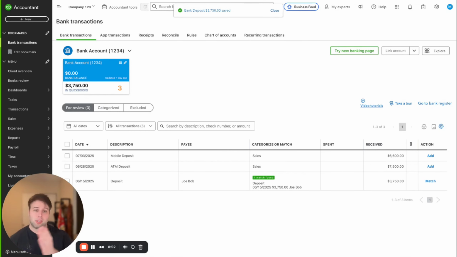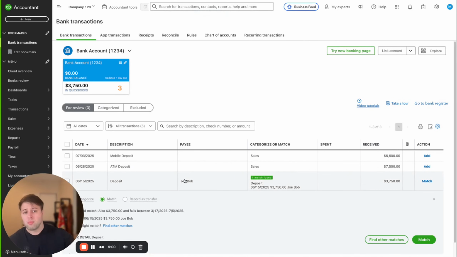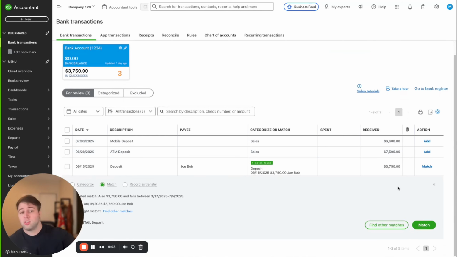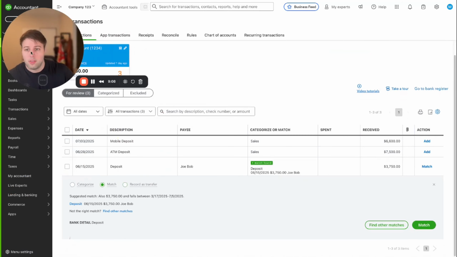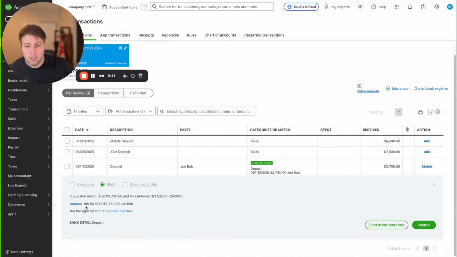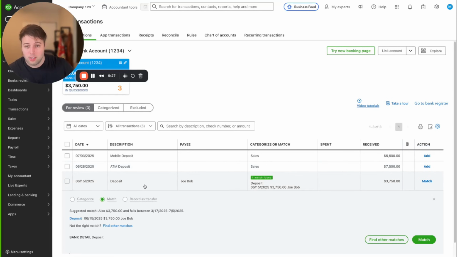And now we sent the invoice, received the payment, and made a deposit. Now we can see in the bank feeds here, this bank account is saying, hey, these were deposits, transactions sucked into QuickBooks from the actual bank account. And we can see, okay, cool, there's a match here. We can see that a deposit on June 15th for $3,750 from Joe Bob is matching in QuickBooks to the actual deposit that came in from the bank account. So that's a super, super good sign. This is clearly looking like the correct one.